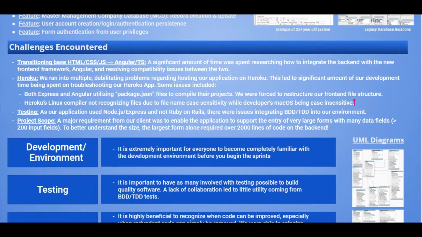separate file. Likewise, Heroku runs on Linux, and Linux recognizes case sensitivity, whereas when some of our developers were using Mac is insensitive to case naming. Therefore, Heroku was unable to see several of our file names due to this.